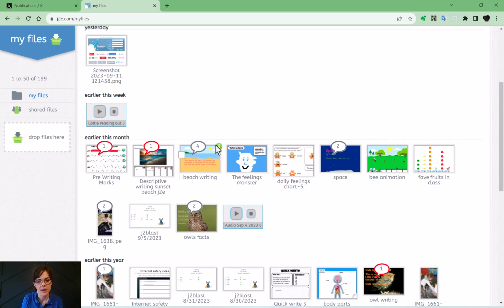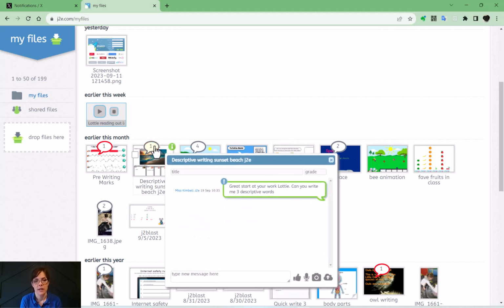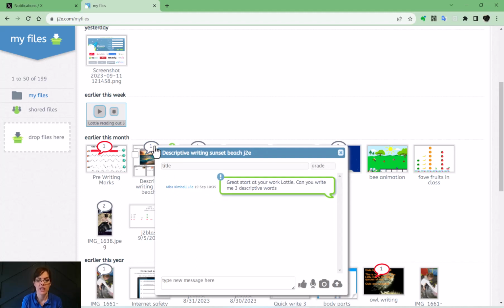So you can see here, as I hover over any piece of work, I've got a sort of speech bubble that comes up. And the ones in red are the ones that we haven't looked at yet. So I can look at this and we can see here, great start to your work. Can you write me 3 descriptive words? So Miss Kimball has offered that feedback to that child. So the parent could work with their child. They could say, oh, we've had a discussion about descriptive words at home. They can record some audio. They can give a thumbs up. They can take photographs straight into it, and they can upload files as well.